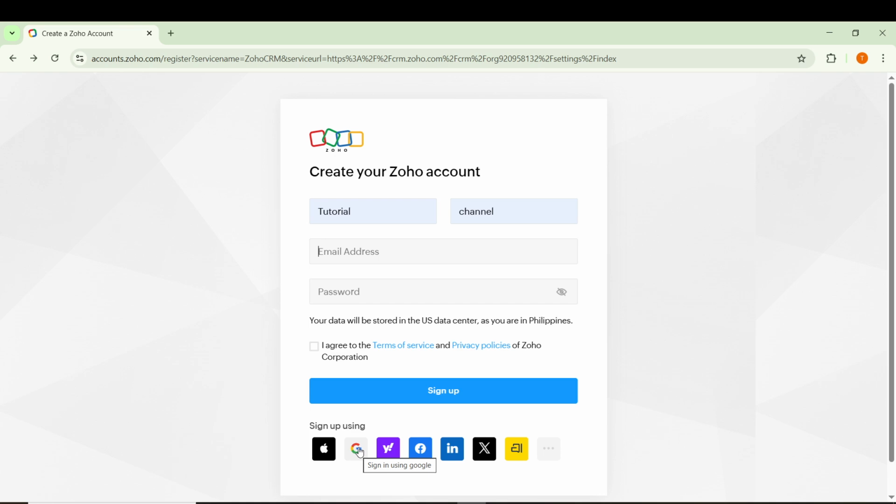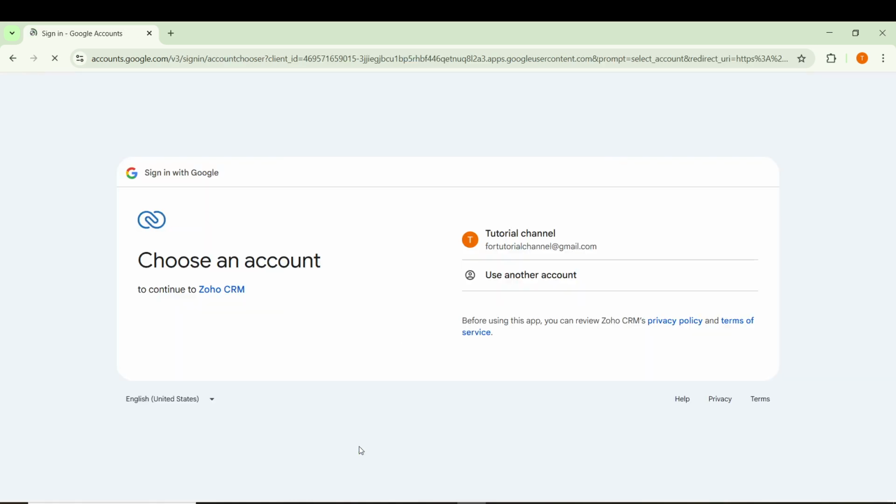If you prefer, you can skip manual entry by choosing Sign Up with Google. This can be faster and can help you avoid managing another separate password. When you select that option, follow the prompts to pick the correct Google account and approve the sign-in.